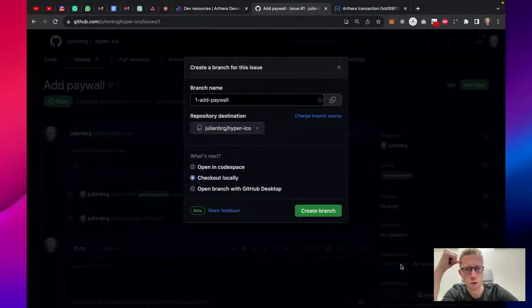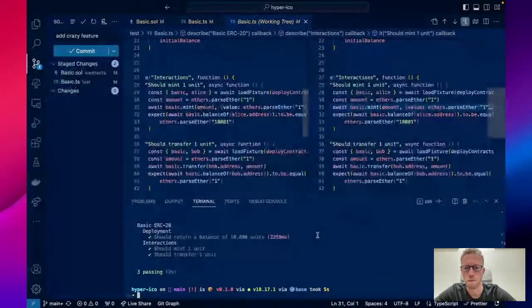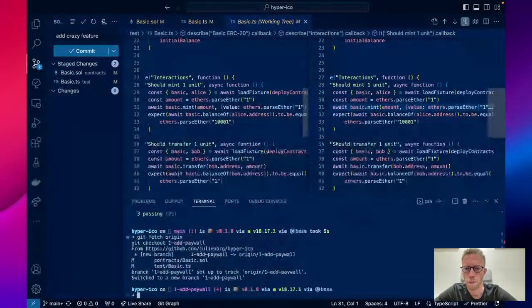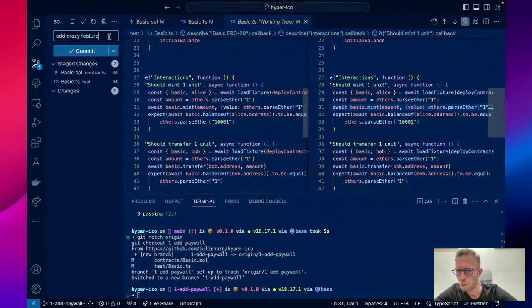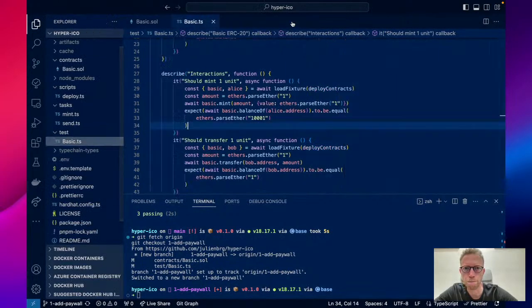And then from the issue, I'm going to create a branch that I'm going to check out, meaning I'm going to switch branch locally using these two commands. And there I actually switched from the main branch to the add paywall branch. And there I'm going to commit and push. All right, that's done.